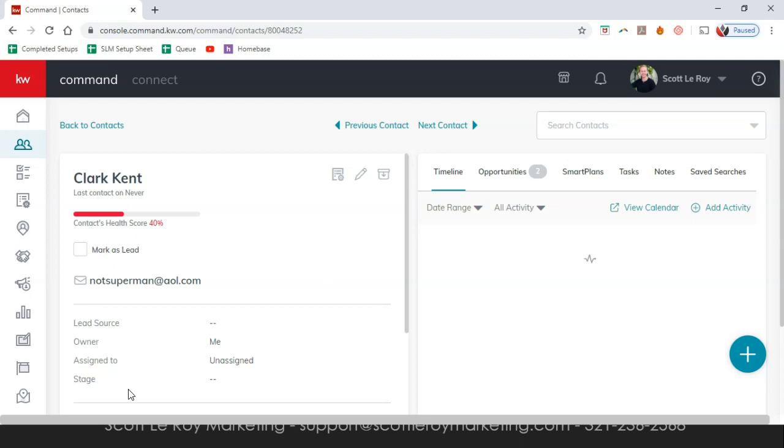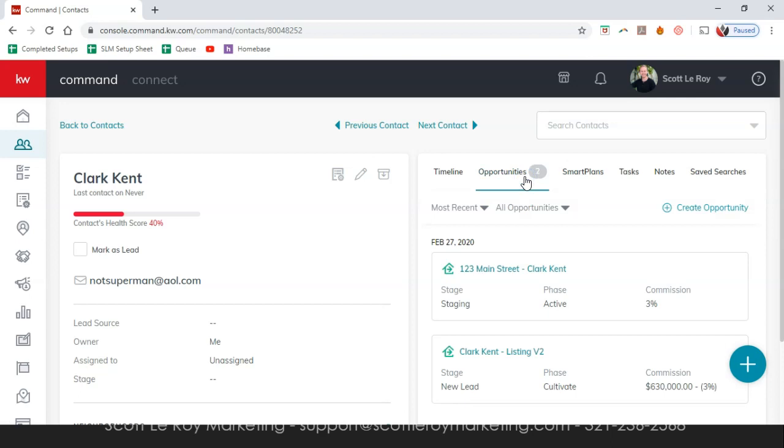Alright. So in this case, if I'm using Clark Kent, then we can actually see, here's all the contact information we have over here, and here's all of our info that we have on the right-hand side too, like our timeline of what's going on. But then we can also see the opportunities on here as well that Clark Kent is actually linked to. Alright, so that's the cool part about here is you can actually create an opportunity as well, to link them up immediately. Alright, but then, of course, you can also see their smart plans, tasks, notes, and even saved searches on here.